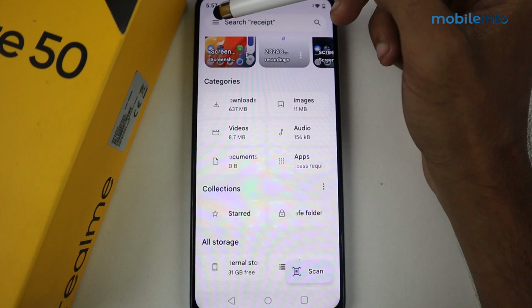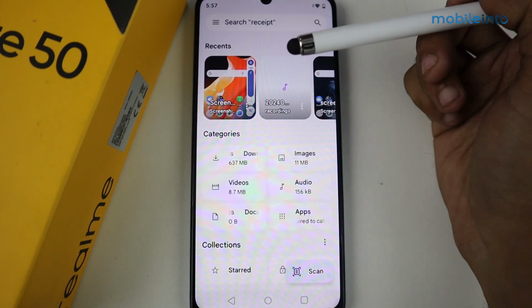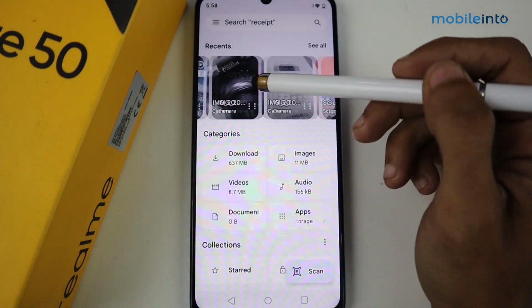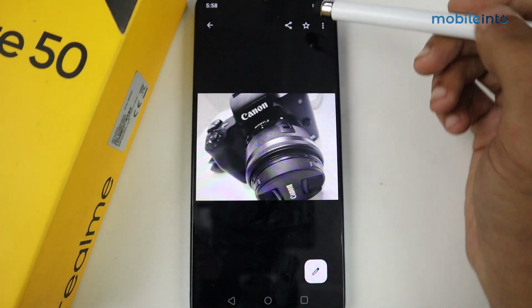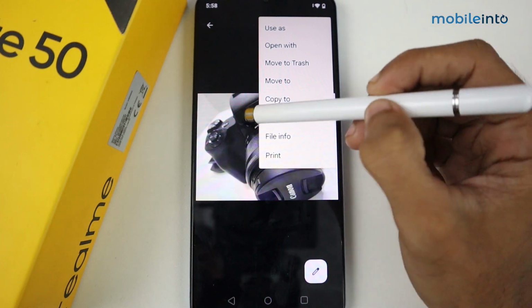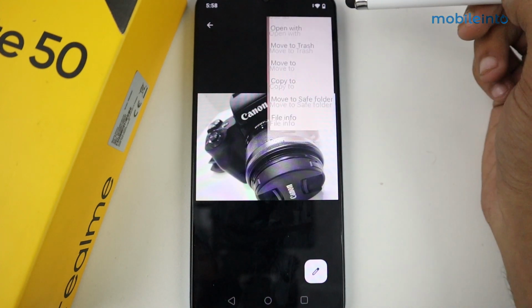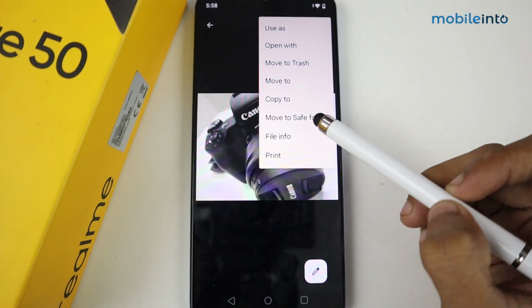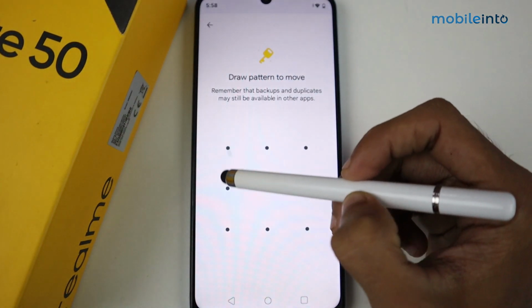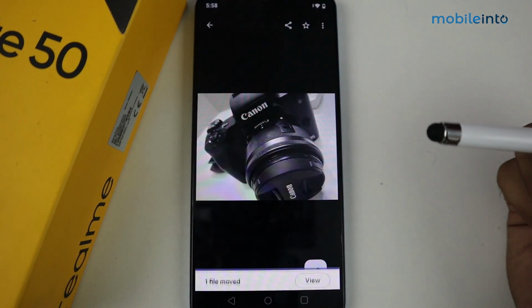All you have to do now is select any picture which you want to hide and then move it to the Safe Folder. I am selecting this picture and I want to hide it. So just go to the three dot option. Here we have the option of Move to Safe Folder. Just click on Safe Folder and then enter the password which you set.